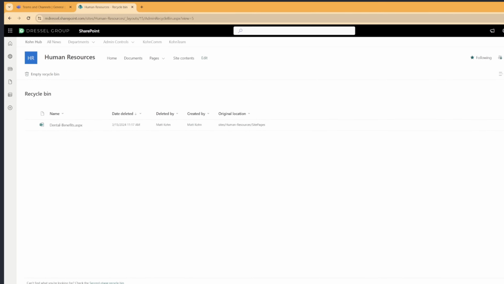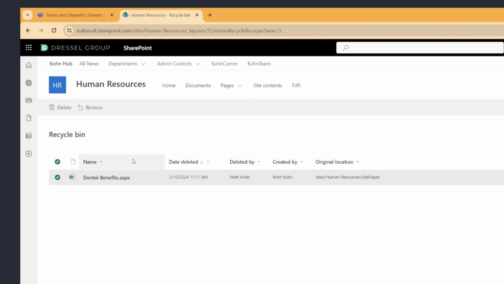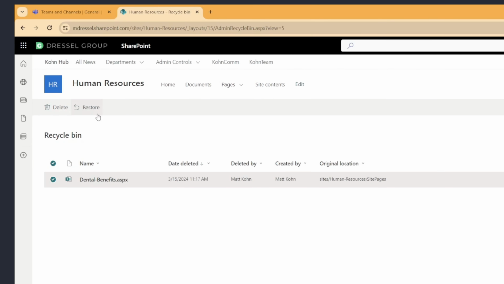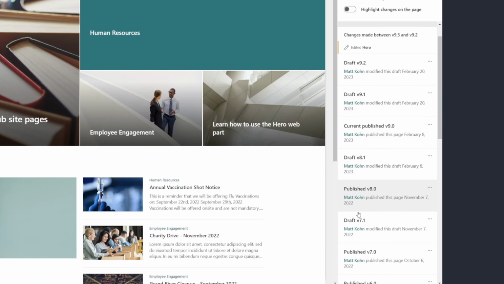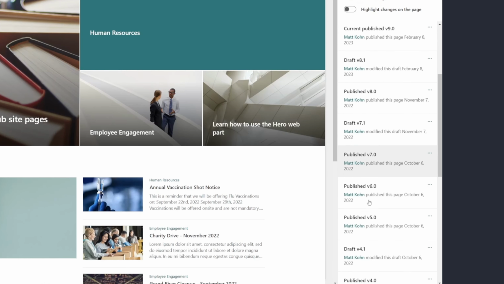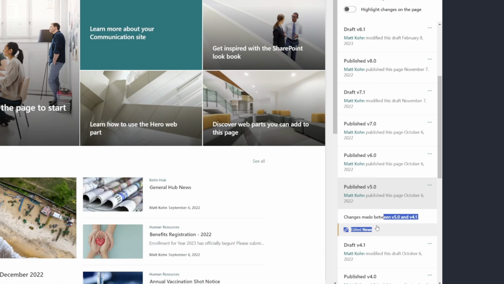You can restore this content for those users if they accidentally deleted it, or you can even restore different versions of that content once it's been published in a communications site. We actually call that version history. So in a communications site, when you publish drafts of pages and documents, it's storing different versions of those documents so you can track the life cycle of those pages and documents. At any point in time, owners can go in and revert or restore previous versions of that content.